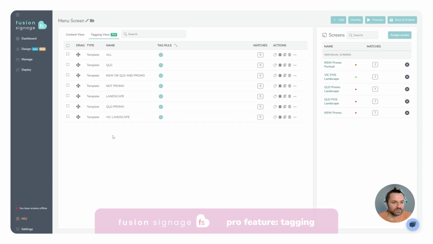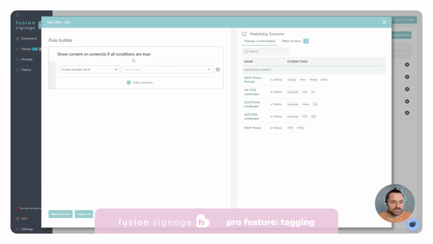A simple example I'll use is Queensland. As I build this tag rule, it's going to bring up our tag rule builder, show the matching screens on the far right over here, and then we can start to say, what is my rule? This content will be shown on the screens if the following conditions are true. If the screen includes all of these tags, at least one of these tags, excludes all of these tags, or excludes at least one of these tags, then the rule will be met.